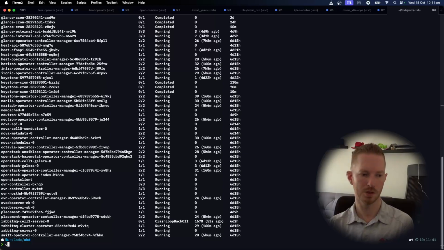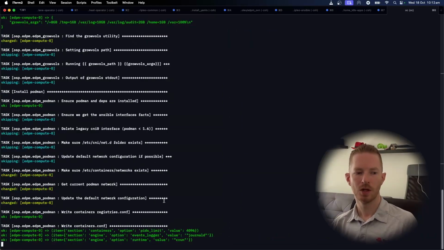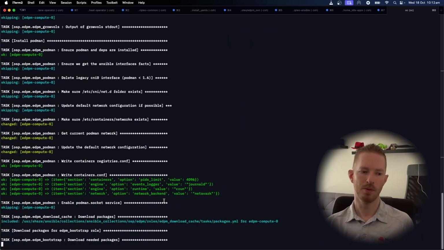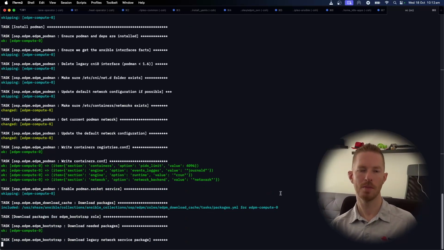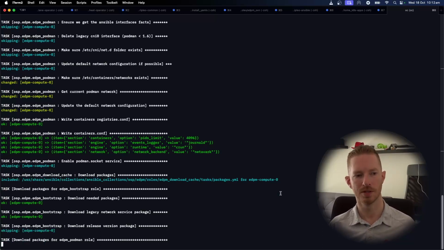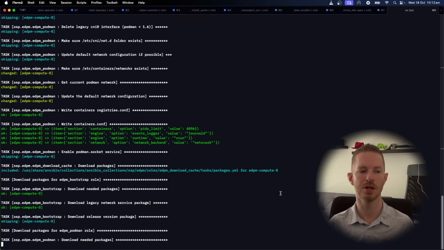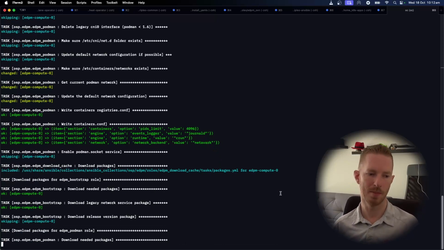So we follow along with the logs there. We can see it's just a normal Ansible output executing the playbook, and it's downloading all the packages that it needs, all the containers that it needs to do the configuration of OpenStack. So it's kind of just caching things locally to speed up the steps that will come after this.